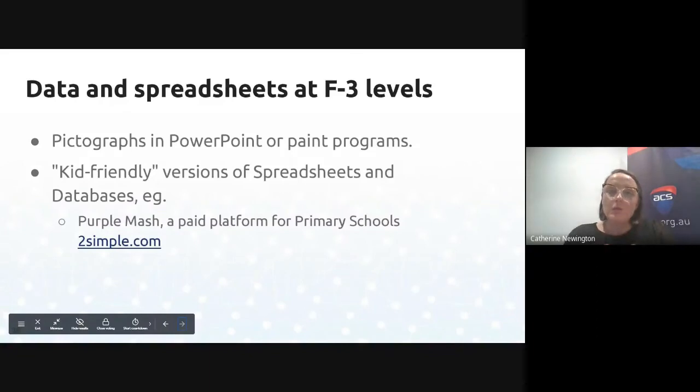Obviously, if they are going to create their own graphs with their own pictures, we just need to make sure that the pictures are the same size. So we don't want one picture to be the same size as, say, two smaller pictures.